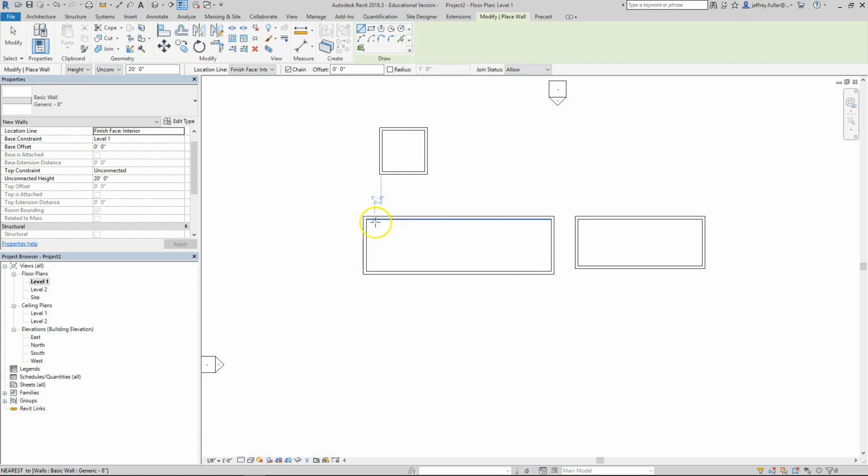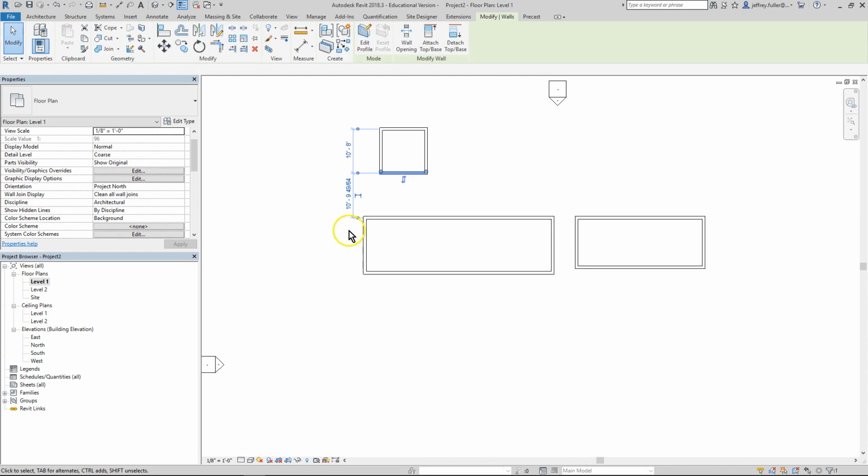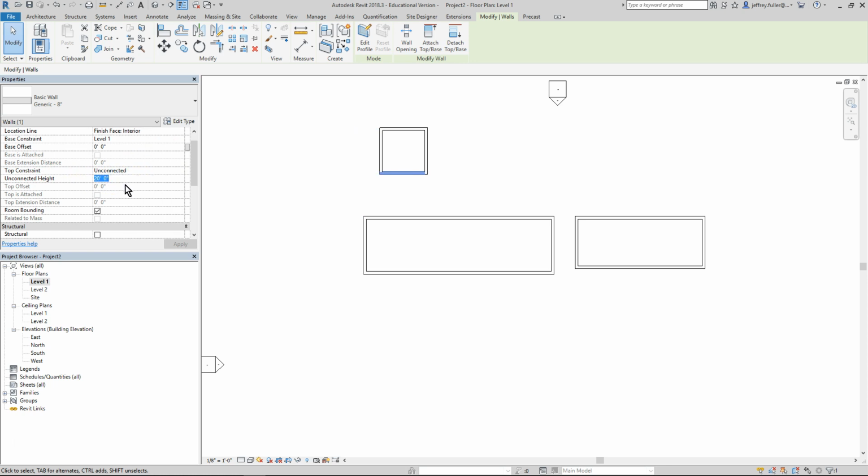Another way to modify your walls is to change the height of the wall. Let's say we're here on walls. Right now these walls are unconnected height at 20 foot. Well, typically we don't draw 20-foot walls. I don't know why it defaults to 20 foot, but let's say I'm building a house and I've got 8-foot walls. Well, I'm going to change that to 8 foot.